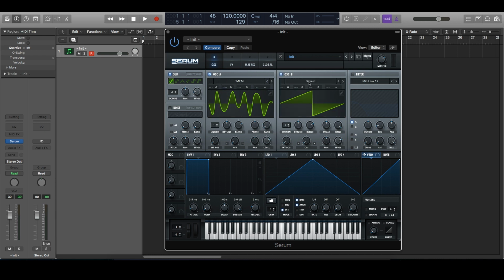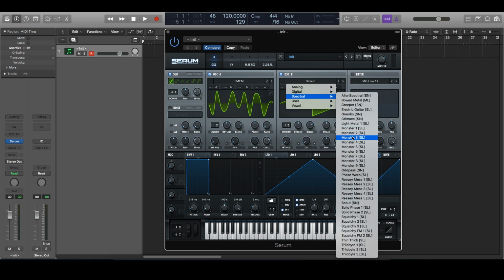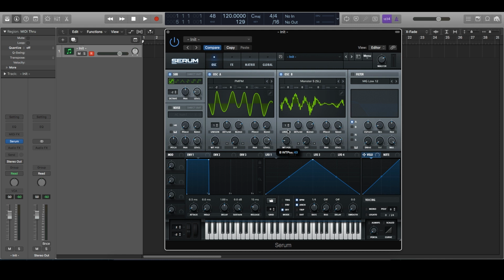Next, for oscillator B, you can take from the spectral, you can take any of these monsters. Let's take monster 5 and turn up the wavetable position a little bit. Next, turn down the level of oscillator B to 0, because we want to use it only for modulation. We don't want to hear it directly. And you can also turn down the random to 0 as well.